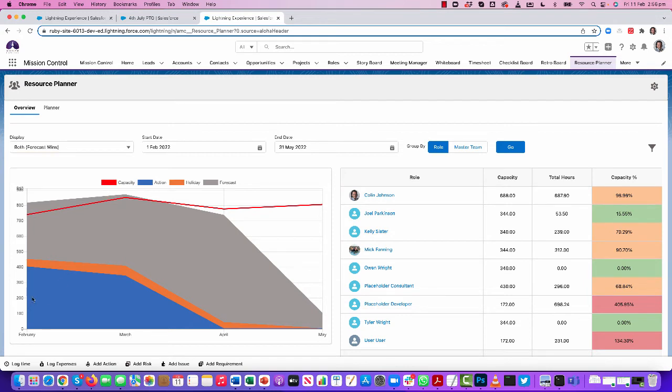So what I'm seeing here is my blue section is my actual committed work that is coming from actions. The orange is holidays. So any resources that are going to be out on PTO or global holidays, that's getting taken into account. And then the gray is my forecasted work.